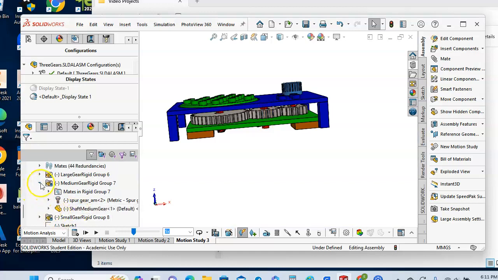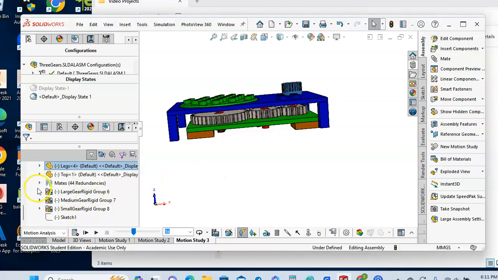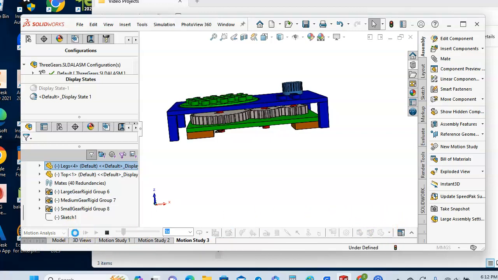Okay, so now we have our rigid group set up, and if we're trying to make a really complete model, we could drag the clevis pins in there too, but we don't really need to do that. So if we expand this a little bit, and we hit the calculate button, we see that everything is rotating about the way we want.